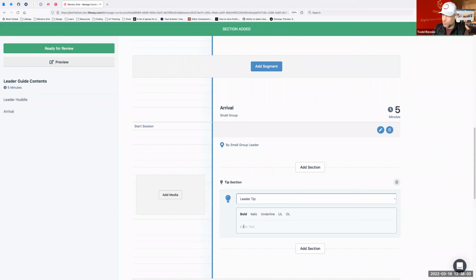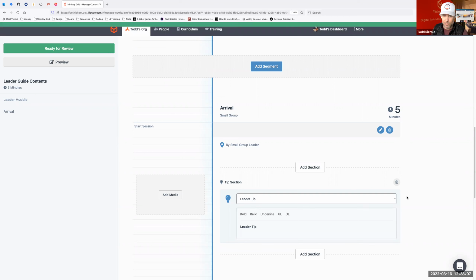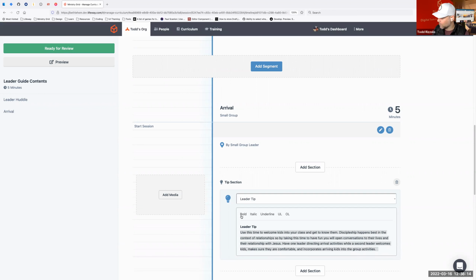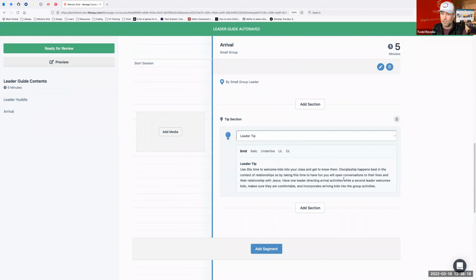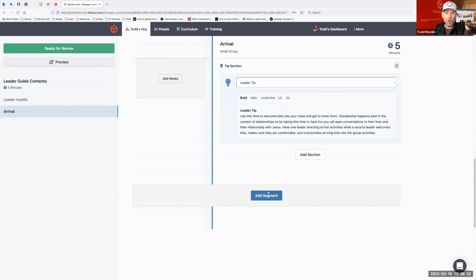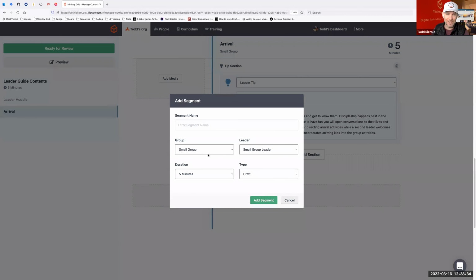The first thing that we want to do is add a header called leader tip. We're going to put that in bold. I'm going to grab that text, and we do not want that part in bold. And yeah, so this is a leader tip. There are some options here, so I can actually switch it over to safety tip, and it changes up the styling. But we do want that to be leader tip to match up with the prototype content. That's all that there is in the arrival segment.